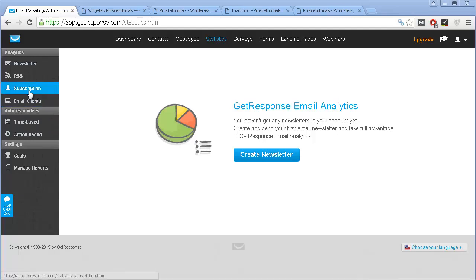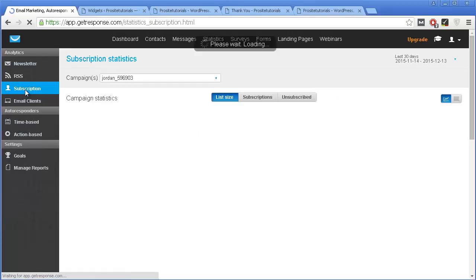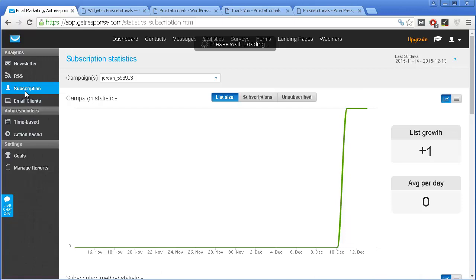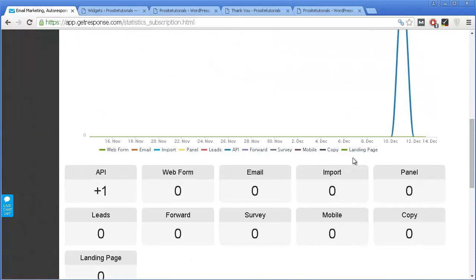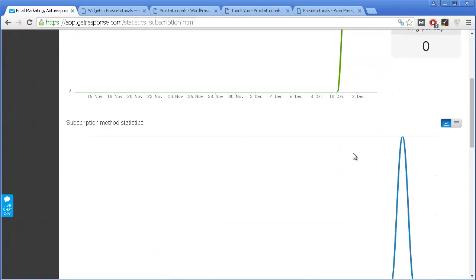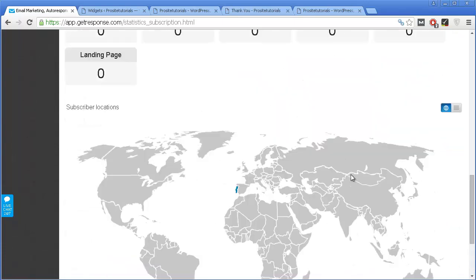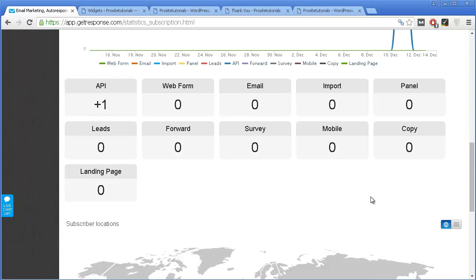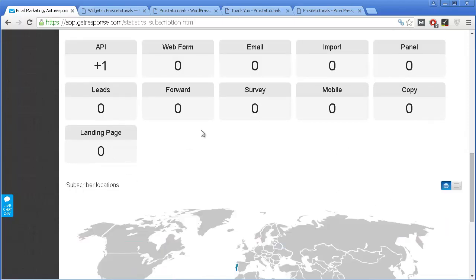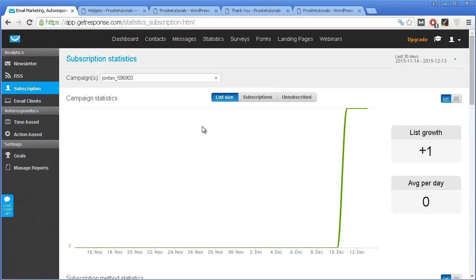If you get to this subscription section, you can see the amount of subscribers that you are receiving in a particular day. You can see where people are coming from on this small map. You also get other information over here. So it's really vital information.